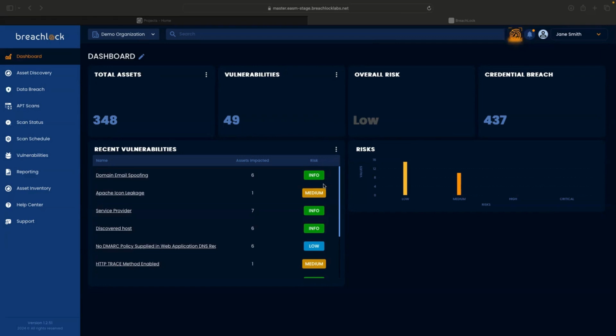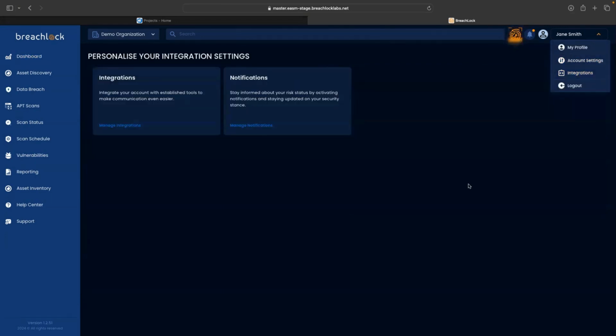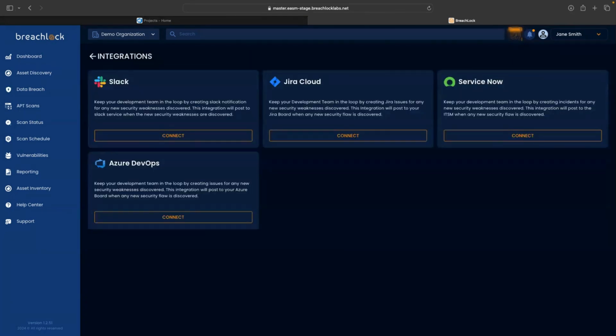But for this demo, we will introduce two new integration features for Azure DevOps and ServiceNow. Simply click in the upper right dropdown and select Integrations. This will open two boxes for integrations and notifications. Click on Manage Integrations. Here you will see other integrations like Slack, Jira Cloud, of course ServiceNow, and Azure DevOps.